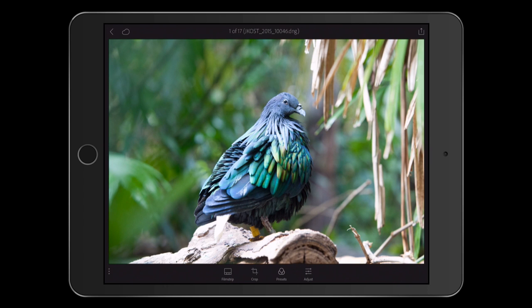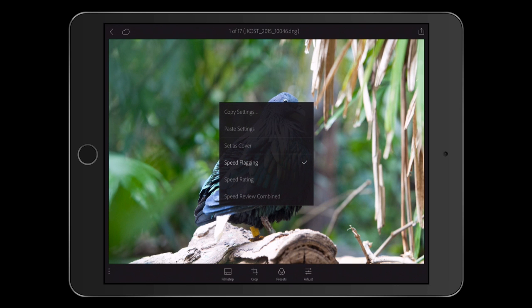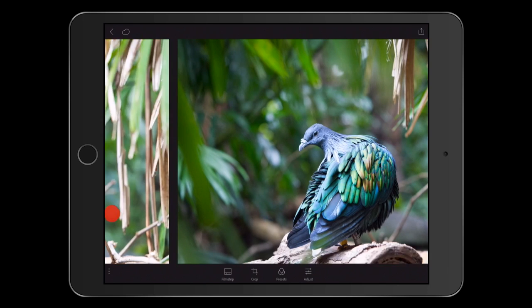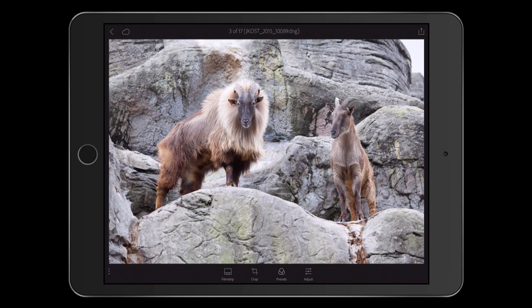Now, by default, if I swipe up or down, I'm going to flag my image as a pick, or I can reject the image. But if I tap and hold, I have the option to select Speed Review Combined, which will allow me to not only flag, but also rate my images, depending on where I swipe. If I swipe on the left and drag up or down, you can see that I can add a pick or a reject. If I swipe and drag up or down on the right, then I can add a star rating. So I'll add two stars to this image, and then we can swipe to move through the different images.